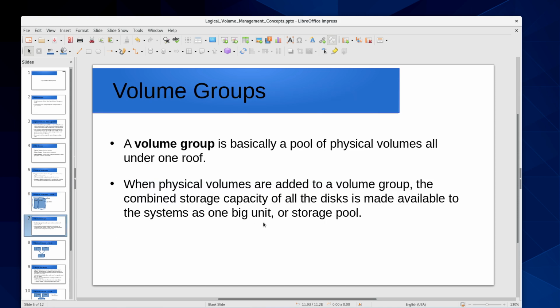And that brings us to a volume group. And a volume group is just a collection of physical volumes. We give it a name, and we say all of these physical volumes belong in this group. And that creates a storage pool, the combined amount of storage from all the physical volumes we've put into this, that we can then portion out as needed.